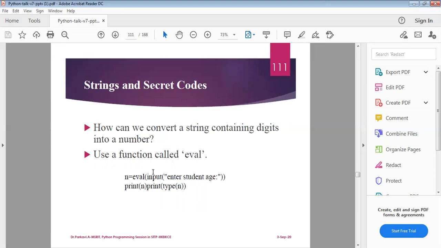Under eval, you have to convert the characters into a number. So take input, enter the student age, and store it in student age, something like 7, 8, 9. Now you perform eval on it. What eval will do is convert the string containing digits into a number that is stored in n. So print n, print type of n, so that we will see in the output.